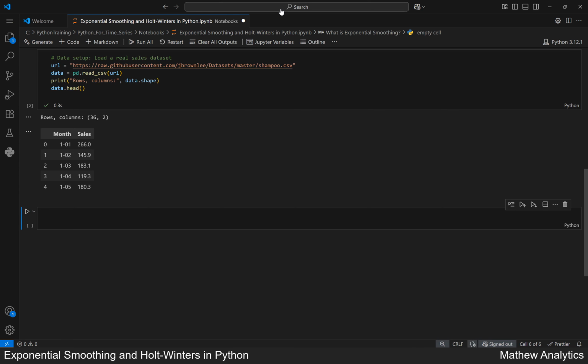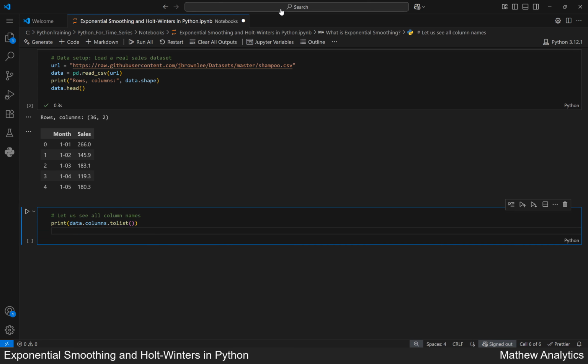We want to see which columns are available to use. Printing the list of columns helps us find the sales values. Running the cell now. Which column looks like it could contain the sales amount?